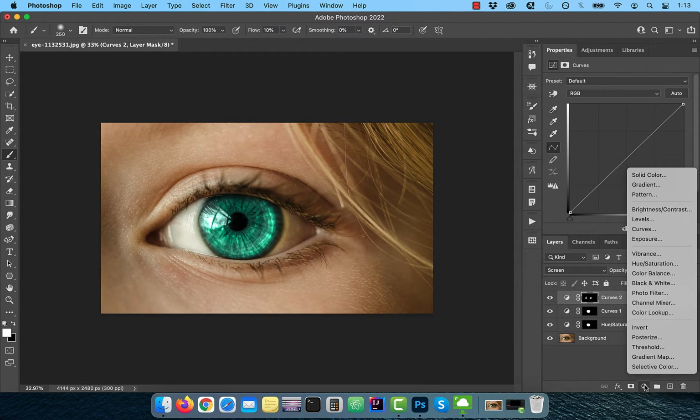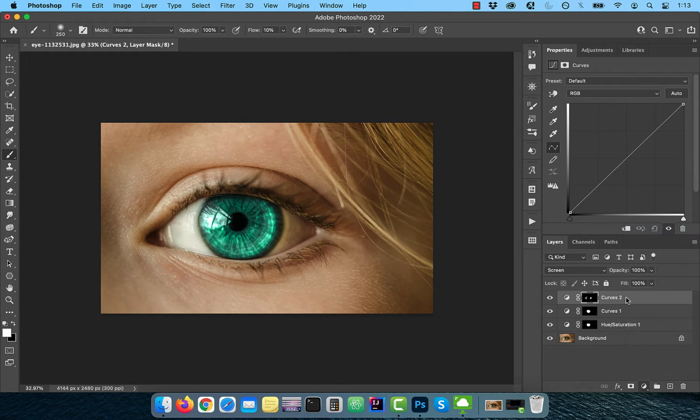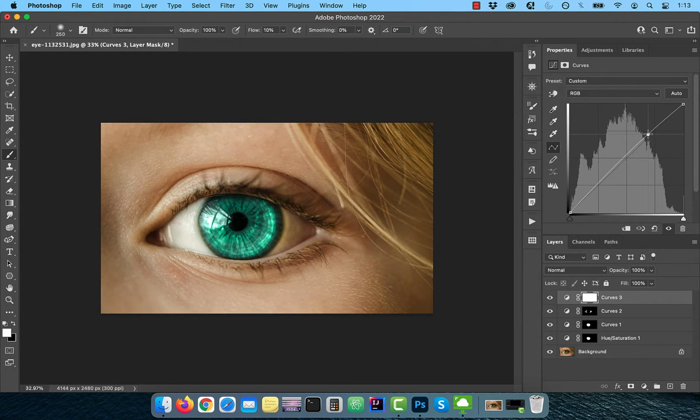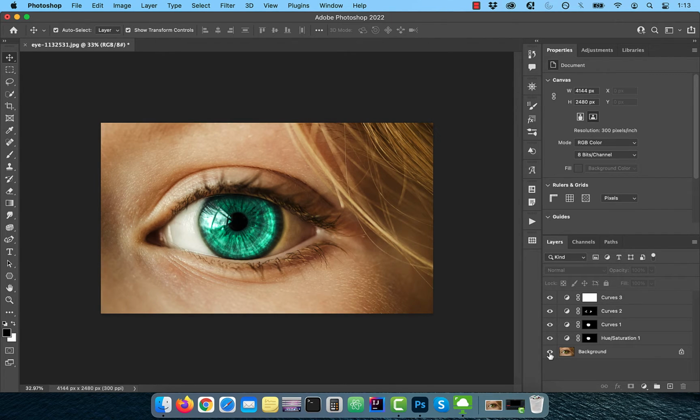Bring in one last curves adjustment layer and bring the curves line up a bit in the highlights area and down a bit in the shadows area to improve the overall contrast. Finally, let's look at the before and after images.